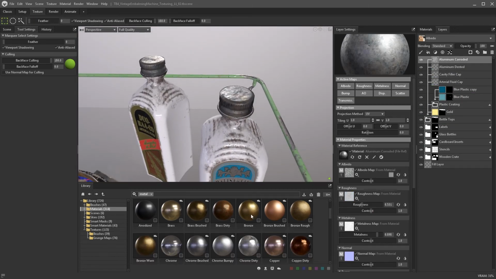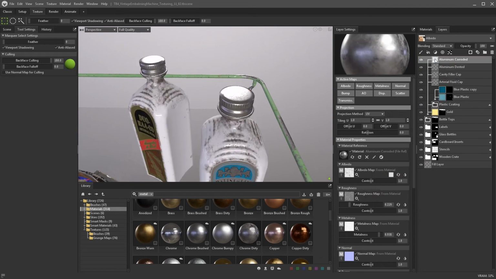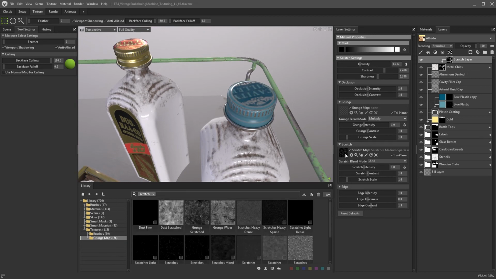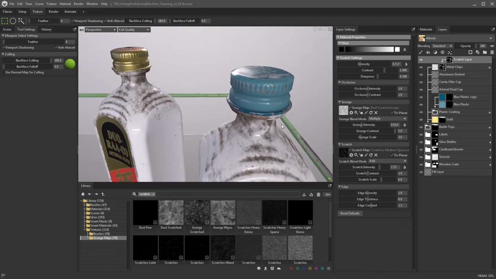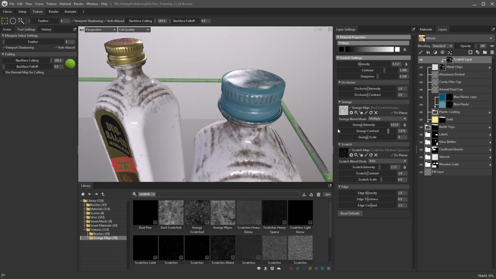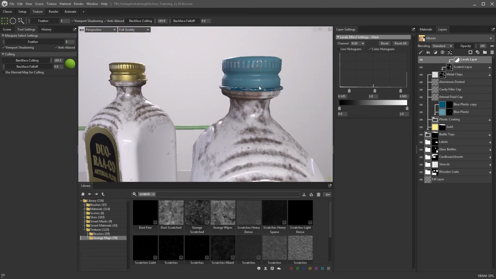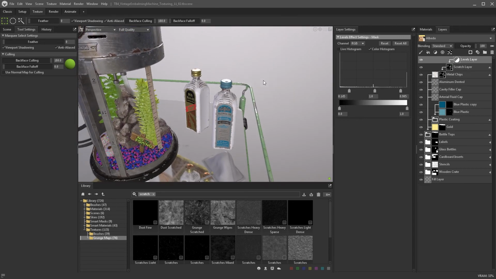I'm then pulling in a third metal material which I plan to use to generate some chipped edges where the paint has been scratched away. I'm really customizing the grunge map and scratch map slots in this scratch layer, as I only want very faint and tiny chips just along the edges and the rim of the bottle tops. I don't want any large patches of bare metal showing through, as that will obscure the graphic design and branding that we just applied. And with that, our bottles are done.